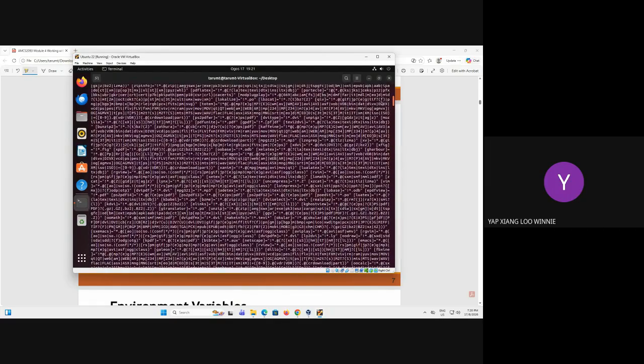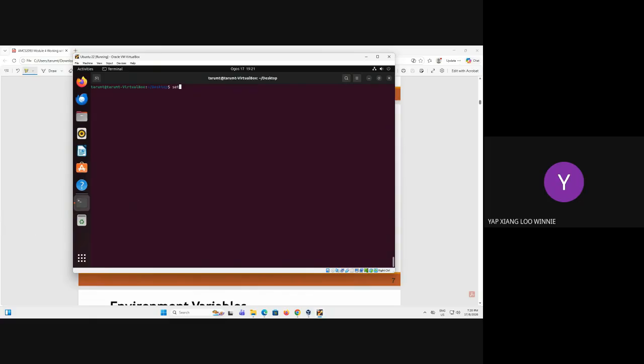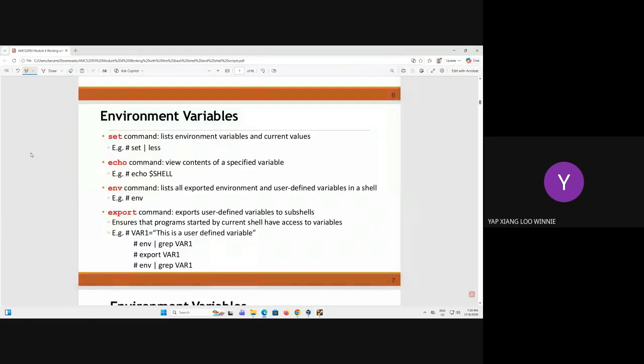So you can see the variables and everything here. For information, the command that I'm running is set. The set command allows you to list out all the environment variables and the values inside.